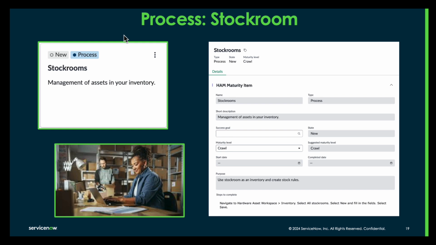Next, the maturity item we're going to be looking at is the stock rooms. And this is what we use to manage your asset inventory and consumable inventory. So what are stock rooms and why are they important? Stock rooms are essential locations in using most of the out-of-the-box workflows, right? Stock rooms are where the assets and consumables come in and are received off the POs. They're also a place where these items are stored for deployment.